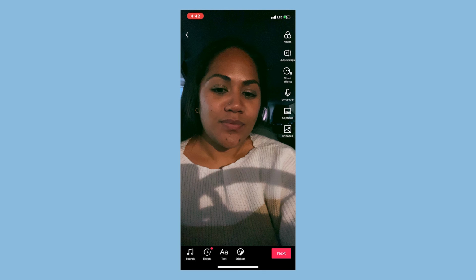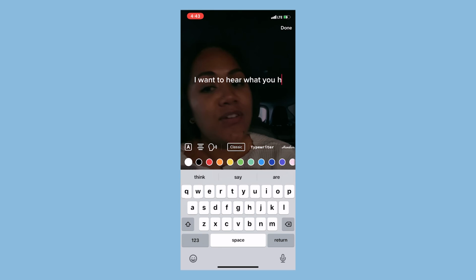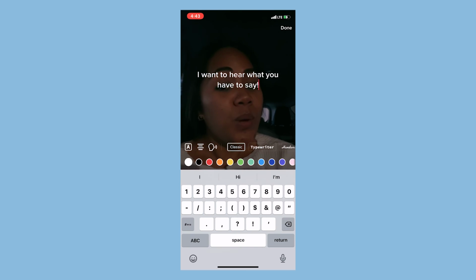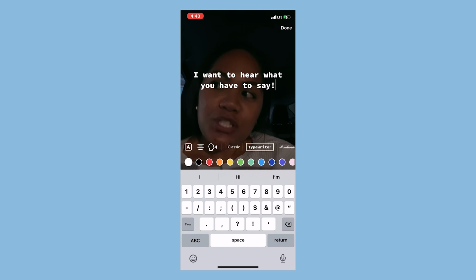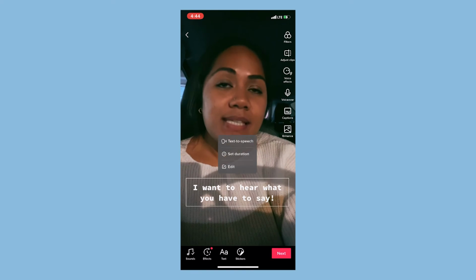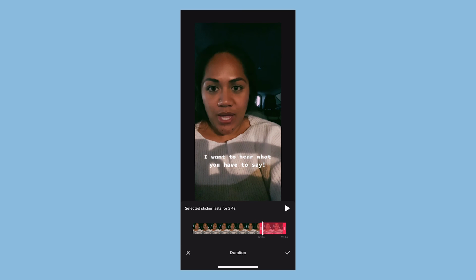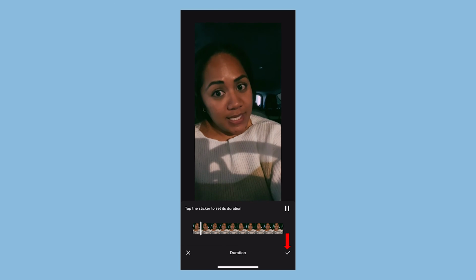Now to add text, we're going to use the same menu at the bottom of our screen, and we're going to click on the text button. When you've added your text, you can also apply it to a specific part of the video if you only want it to appear, for example, at the beginning or at the end. To do this, click on the text once you're done typing it out, and in the pop-up window, click on Duration. Use the red brackets to set the text to a specific location, and then click on the play button to preview it and make sure that the text appears exactly where you want it to. And when you're done, click on the check mark.